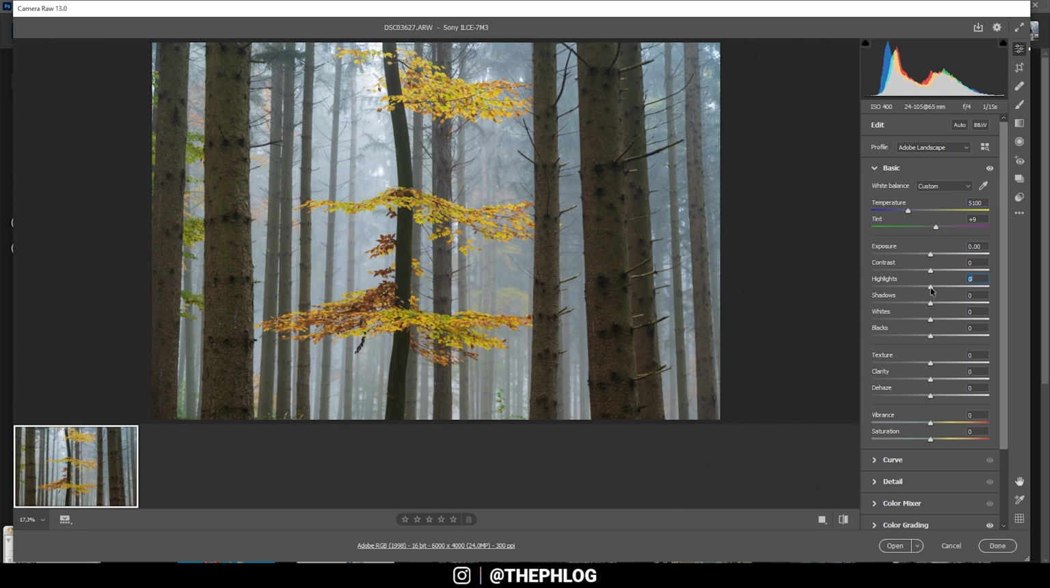Right away I'm dropping the highlights to prevent overexposure. I'm also dropping the shadows to add some contrast. Then maybe let's decrease the blacks for some more contrast.